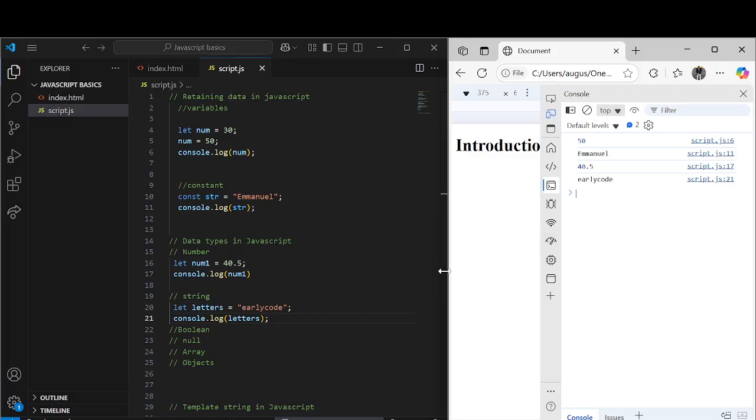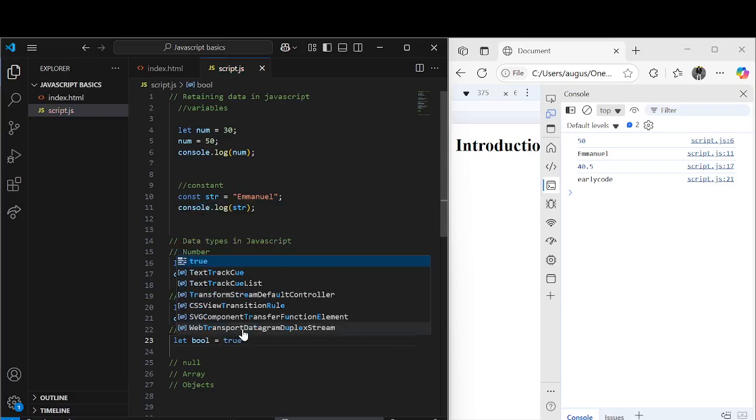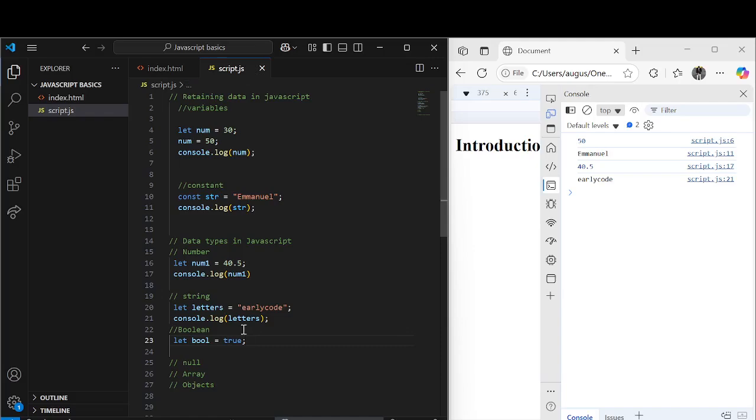So the next data type is what we call the boolean. The boolean data types are your true and false values. Let's say let bool be equal to true. True and false values are your boolean. So this is the boolean data type. It's either the true or the false value. So boolean is either true or false.